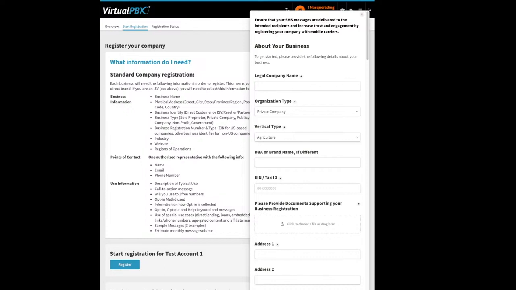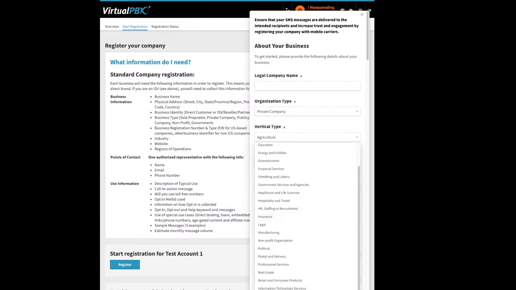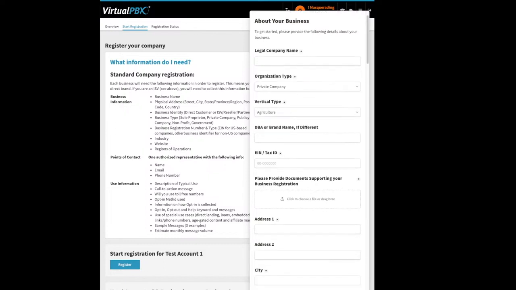Then you'll need to include the vertical or industry that your company is based in. And if your DBA or your brand name is different than your legal name, you'll need to include it here as well. And of course, here's the EIN. Once you've put in your EIN number, make sure to attach an SS-4 approval letter from the IRS to verify the validity of your EIN.